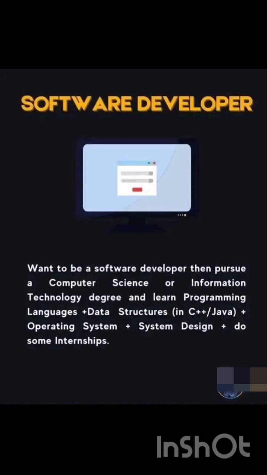Okay, so we also have software developer. You want to start developing computer software and all that. You might start by pursuing a computer science or information technology degree and learn programming languages, data structures, C++, Java, operating system design. Do some internship. So you already know the field you are hoping into, so you just go pursue the degree and learn this particular field. Go to this particular department. That's if you want to go into software development.